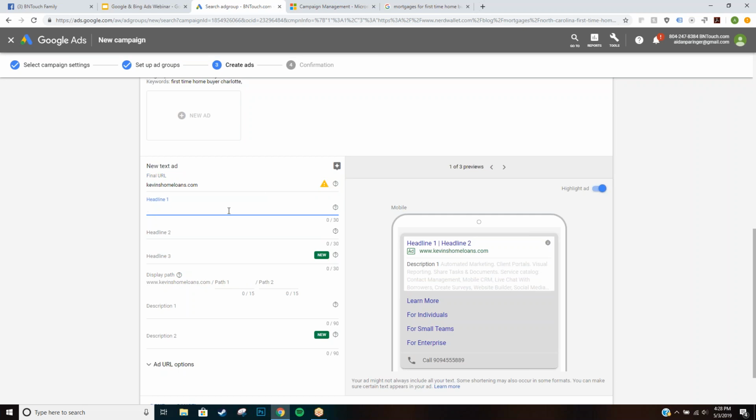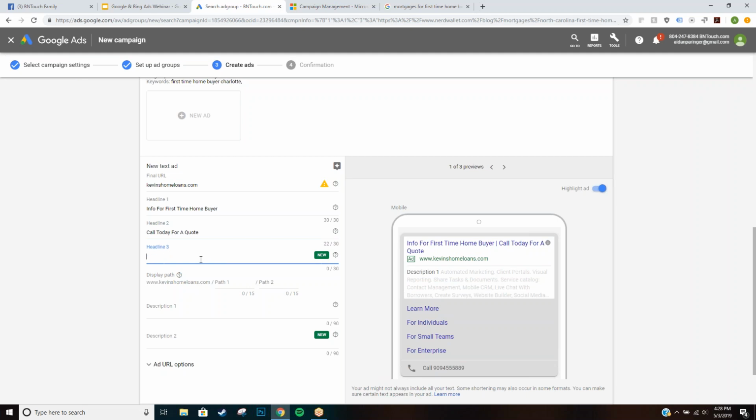All right, and then our headline, you're going to want to try something catchy here. And again, the beautiful thing about creating these digital ads is you can create as many of these as you want. So let's say I created an ad that said, great info for first time home buyers. Headline 2, call today for a quote. Whatever we want this to be.